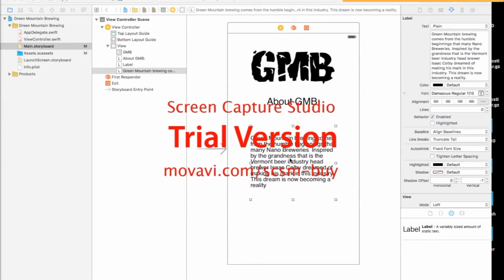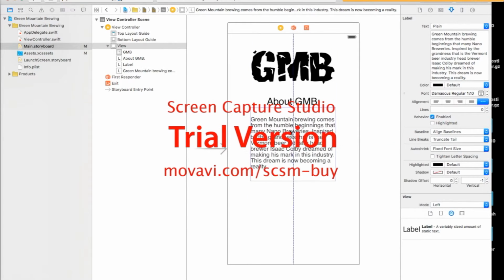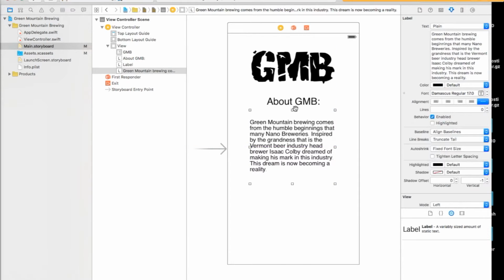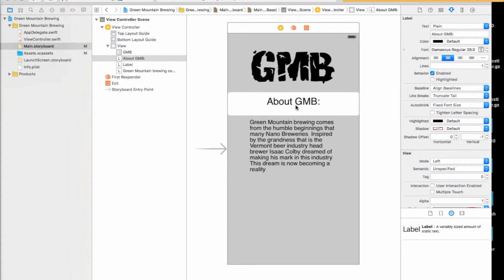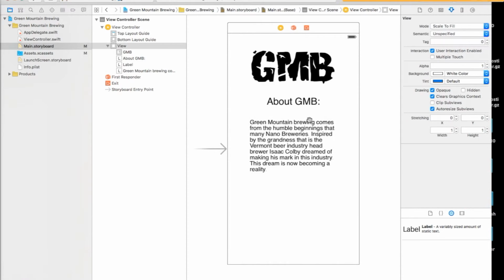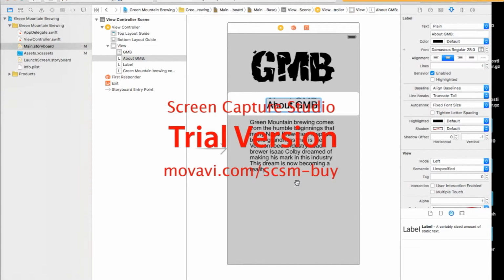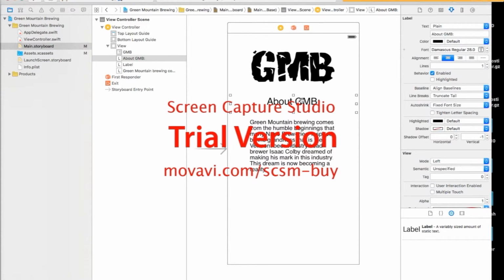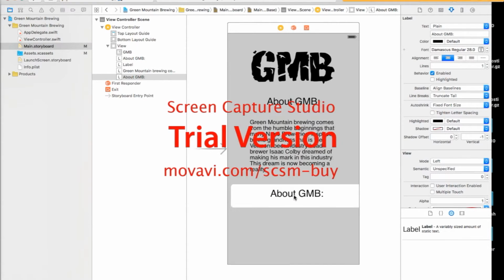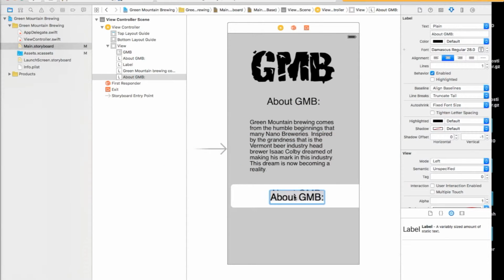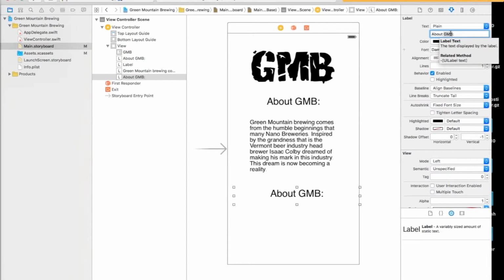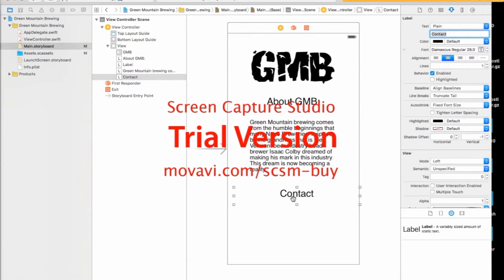Obviously, we're going to want to include some sort of contact information, so we'll go ahead and make a little bit of space here. Copy and paste the about GMB. Stop clicking on it too many times. Copy, paste. We'll go ahead and change this to contact. Enter. Recenter this.